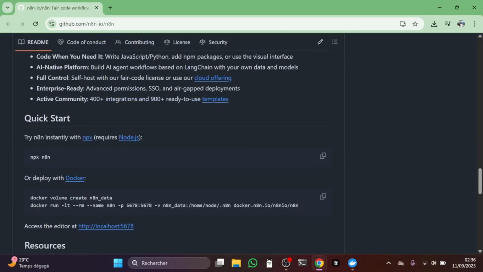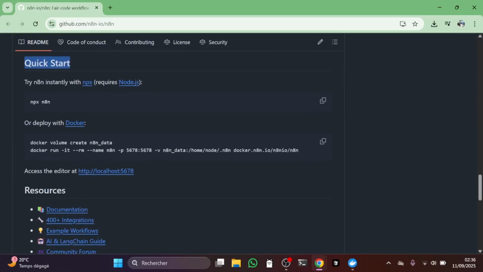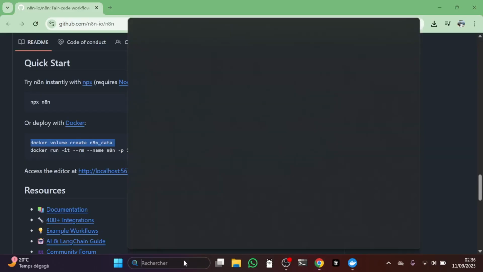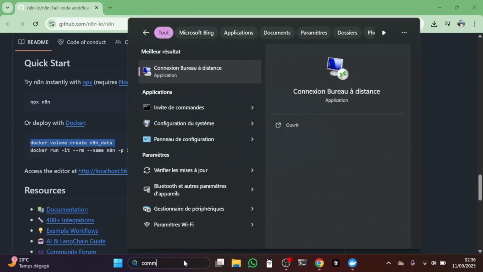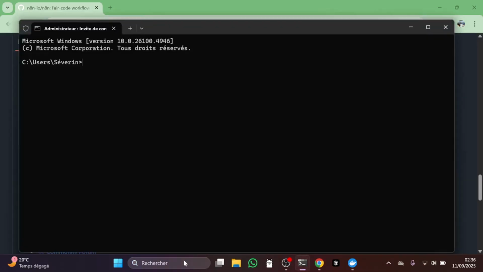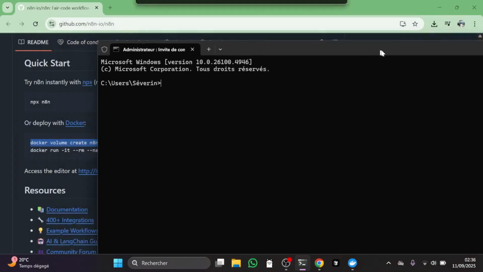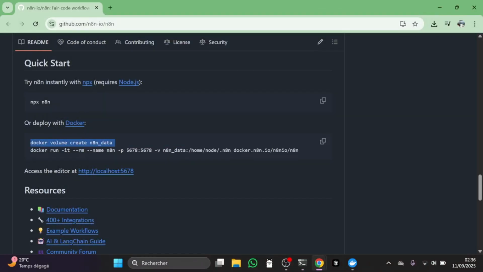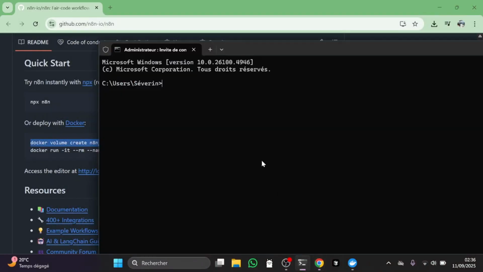If you scroll down to quick start, we will use this, which is all deployed with Docker, and we're just going to run this command. So go ahead and open your command prompt. If you have a Mac, just open the terminal. Alright, now let me just copy this and paste it here.